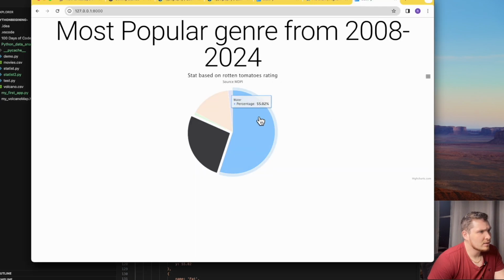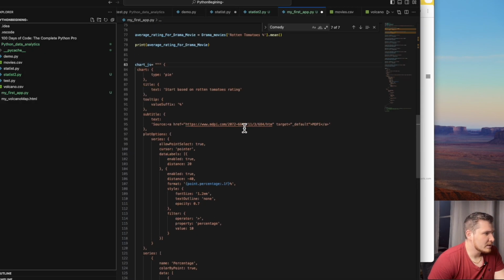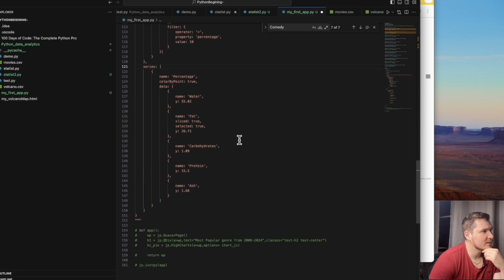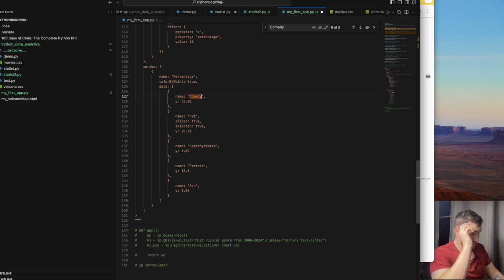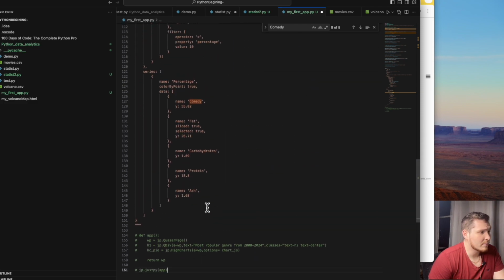So then I see my chart. It's saying water 55%. Okay. Let me find the water here in the text. Okay, here in the series. In the series we can see name water. Okay, instead of water, I will bring the variable comedy. First option, I type here comedy, which is fast and nice. Now I need to bring the value, the percentage which came from our pandas library.